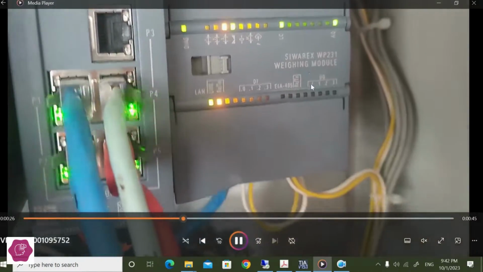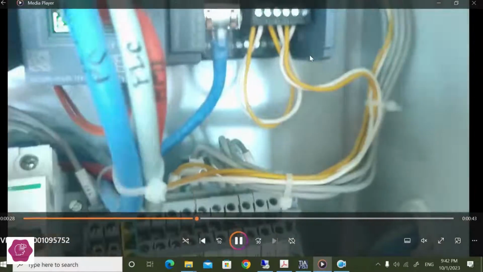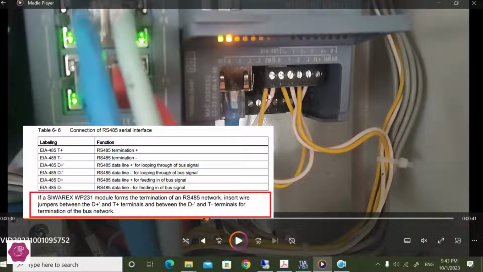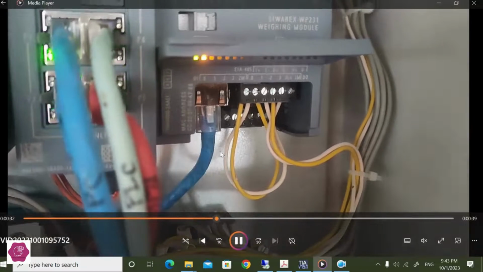See, the weighing controller Siemens SIWAREX WP231, and this one is the terminal for RTU, Modbus RTU. Here this one is a jumper for point to point communication. We don't need this terminal, so we have jumpered it. We only need D plus and D minus, that is connected to the terminal. And from that LAN port it's connected to the switch.